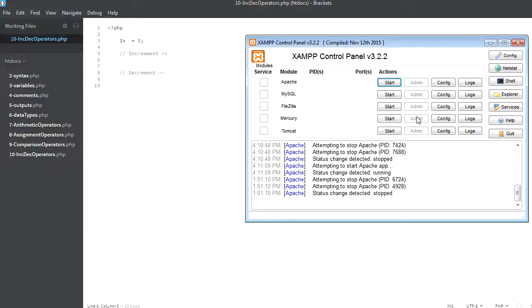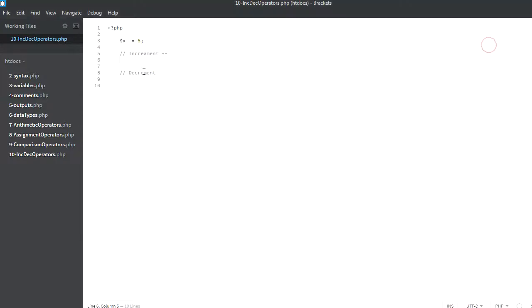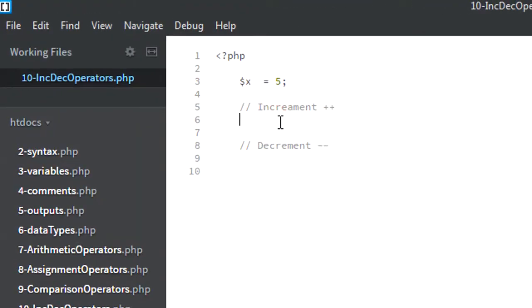Hello and welcome back. In this video, we're going to talk about increment and decrement operators. First, let's start our Apache server and then go to our text editor. And the first thing we want to talk about is the increment operator.